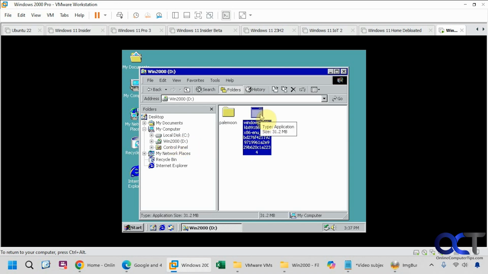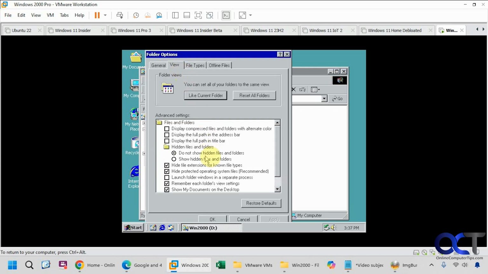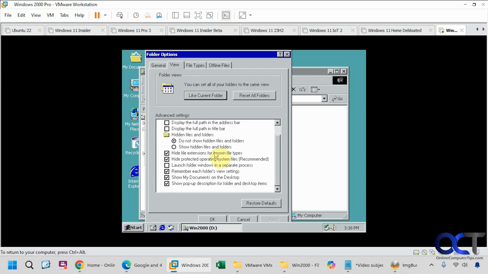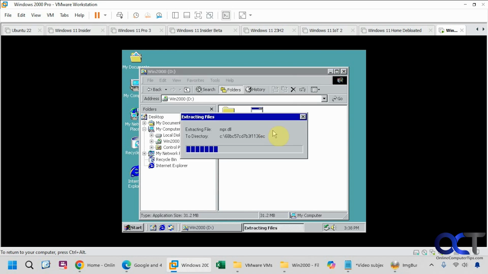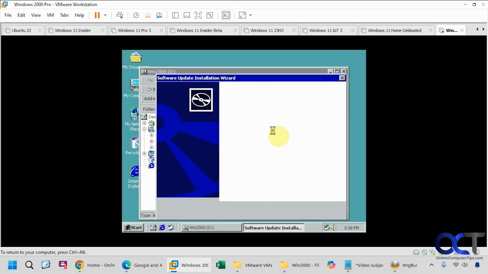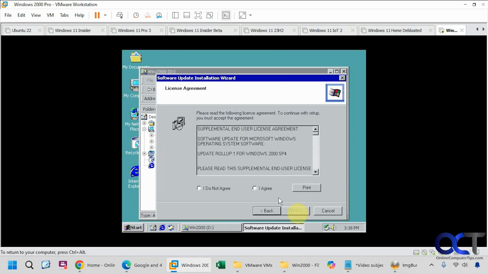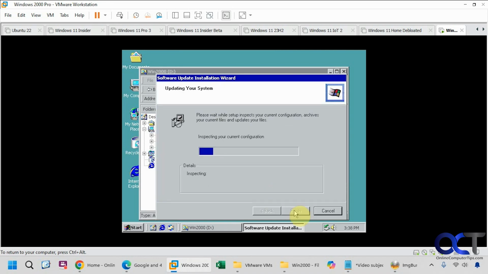So we have this update here. If you want to see the extensions, you could go to Folder Options, View, uncheck the box for Hide File Extensions. Let's apply it to all folders here. All right, so now we can just double click our executable. All right, click on Next. I agree. Next.